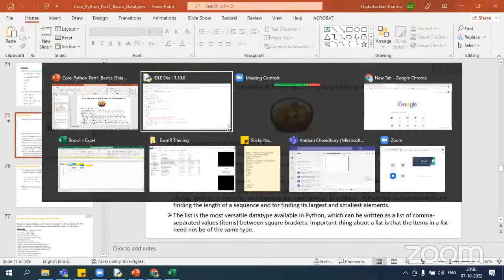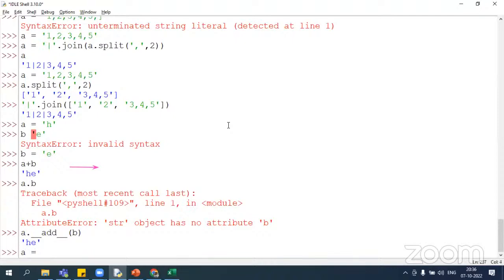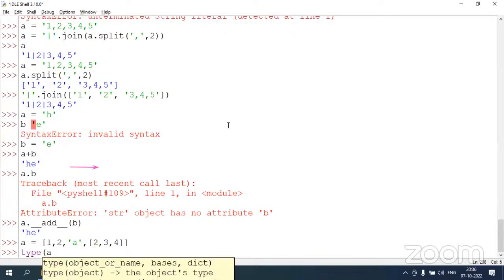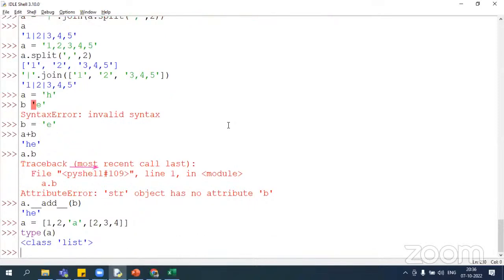So what does a list look like? As I showed before, a list starts with a square bracket. It can have any data type, including a list within it, and it must end with a square bracket. Now if you see, what type of data is this? It is a class list. Lists have an index position. Lists are mutable. So if I say a of 0, what is the output? What is the output of a of 0?